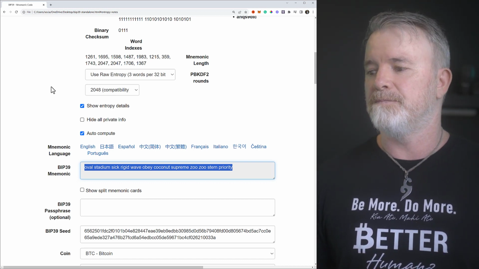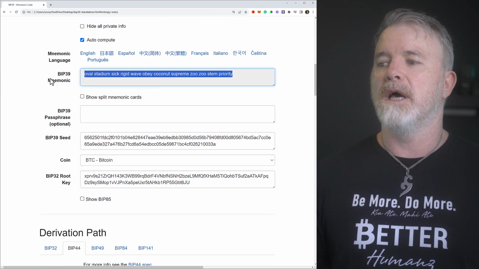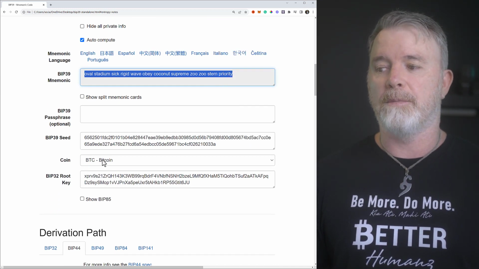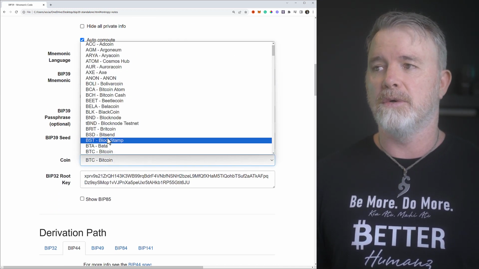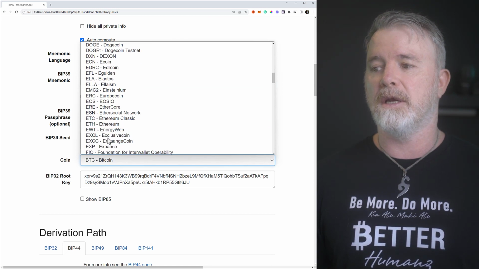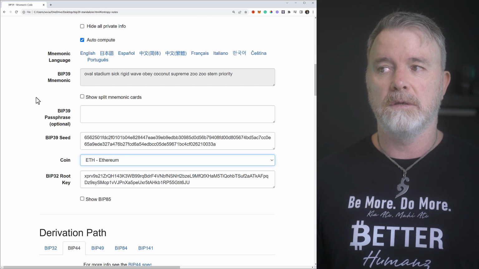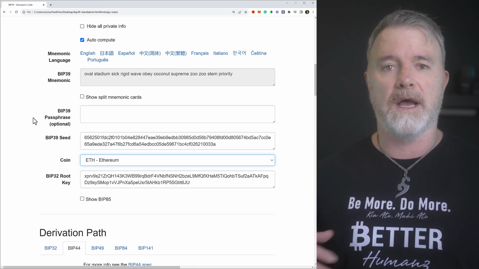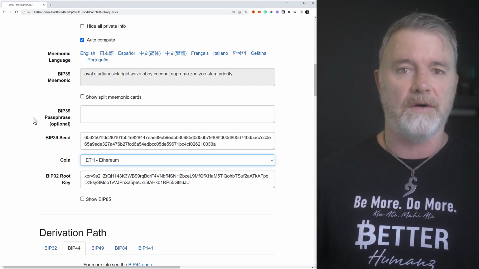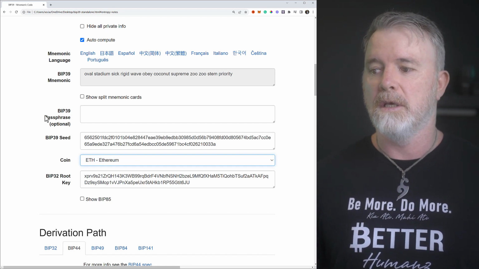Okay, so if we come down here, this is for Bitcoin. But I can change this to Ethereum. So I'll come down here and change this to Ethereum. Now, this same seed phrase, right? The same seed phrase, you can create Bitcoin addresses off it, Ethereum addresses off it, whatever. Okay, so I'm going to come down.